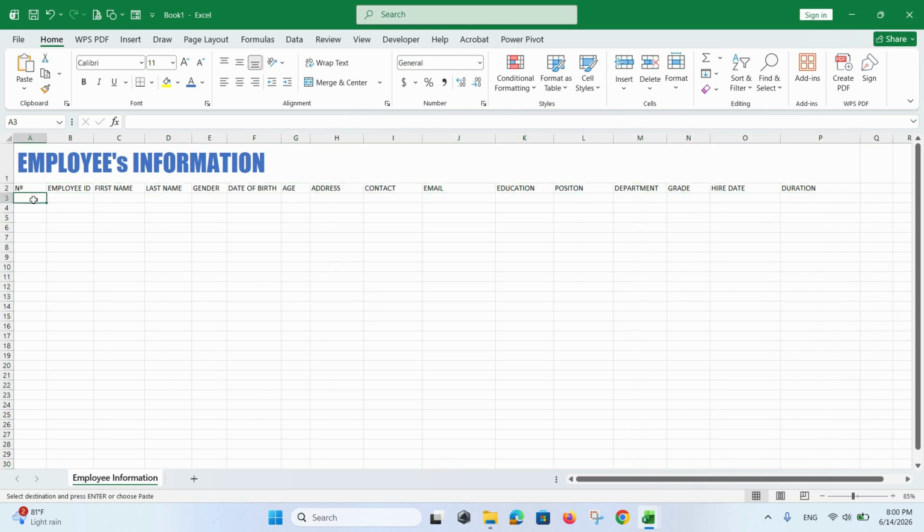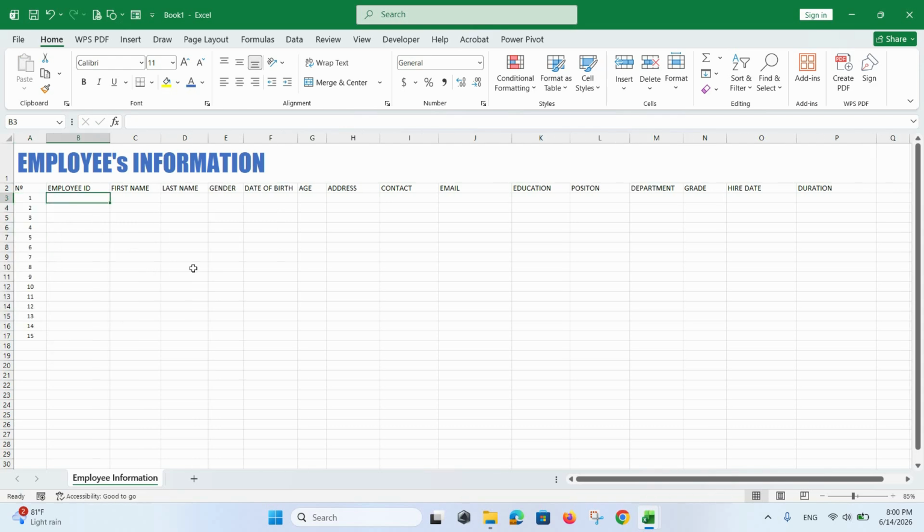Set the numbering. Type the number 1 in the first cell under your number header. Autofill the list. Click the bottom right corner of that cell, the fill handle, and drag it down to automatically generate the remaining numbers. Next, enter the staff ID in column B. Use the autofill feature to complete the sequence for all staff members. Enter the first name and last name in the next columns.